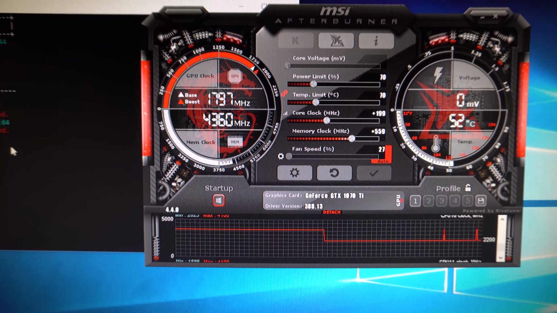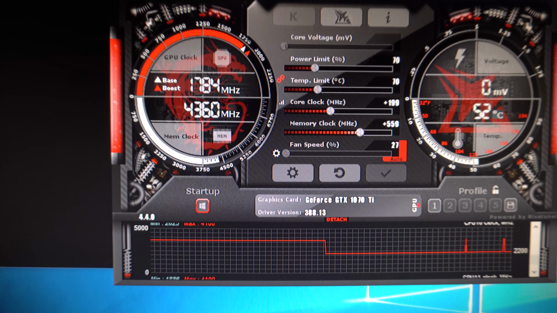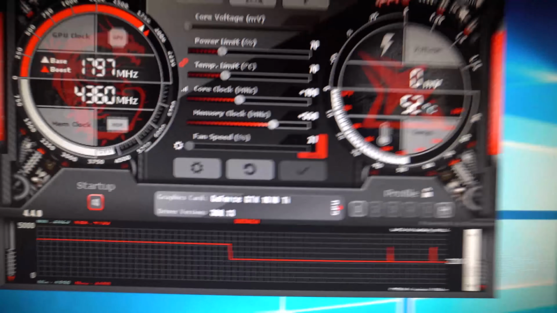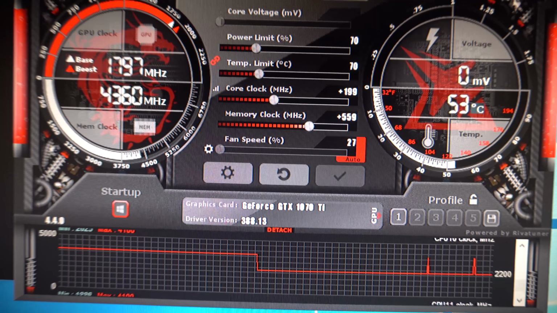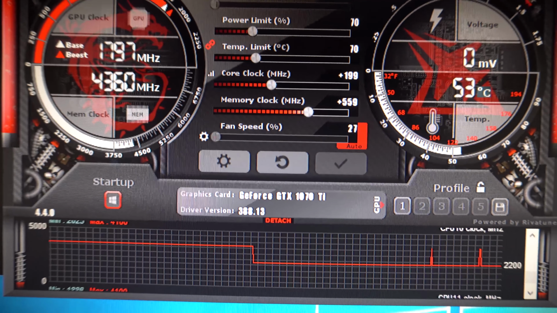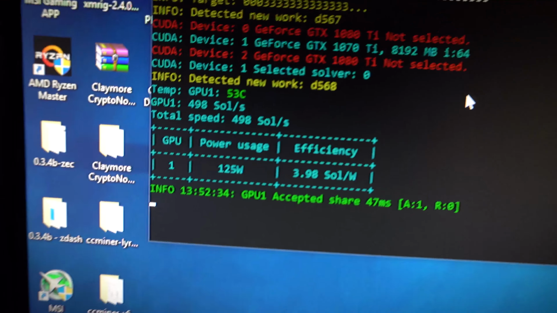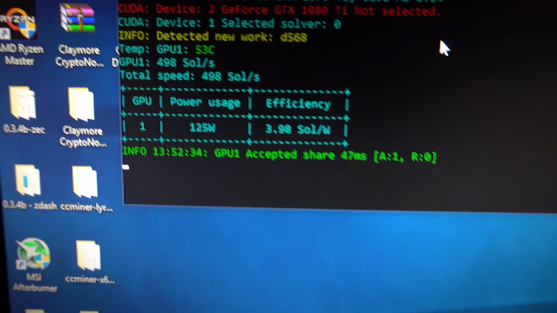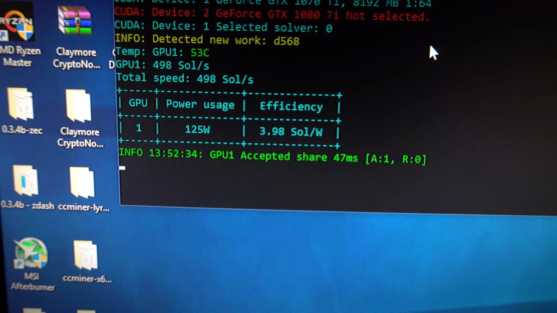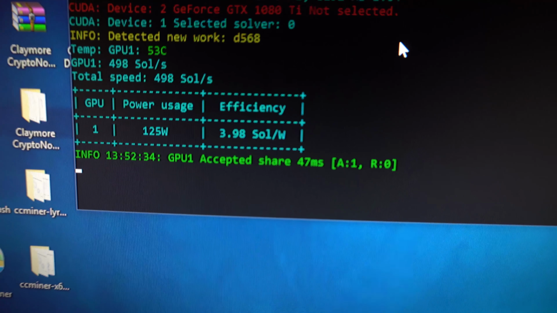Like we see here, the power limit is set to 70, a core clock plus 199 and a memory clock plus 559. And the outputs are 498 sols per second and 125 watts for power usage. Like we see, we have a great efficiency.